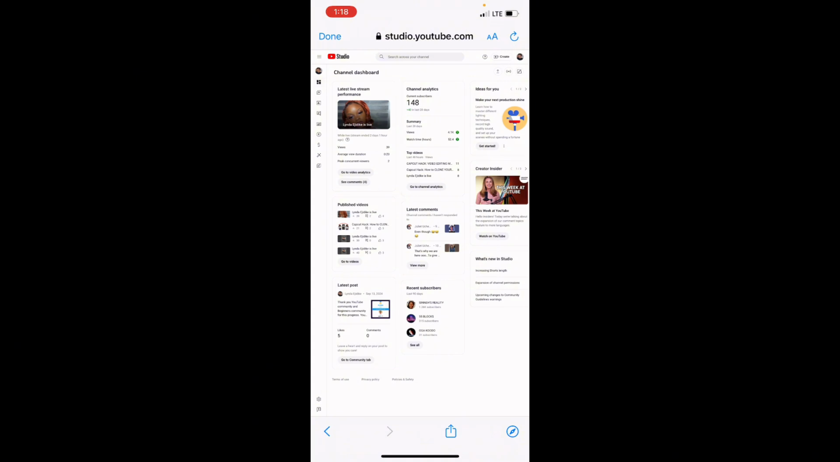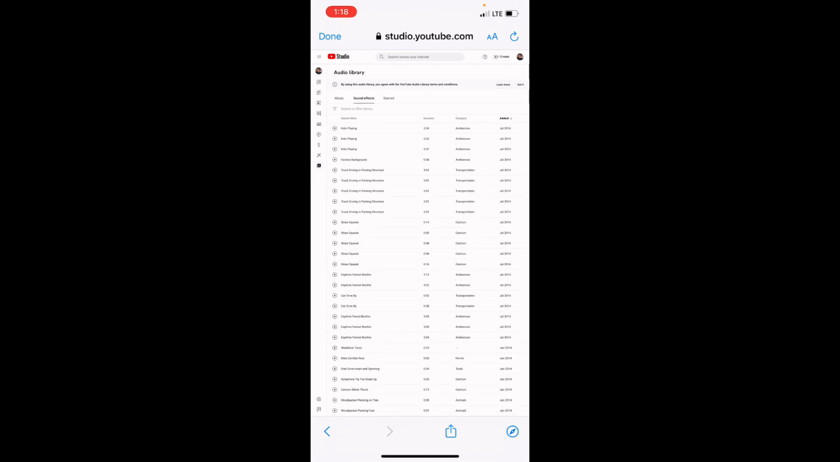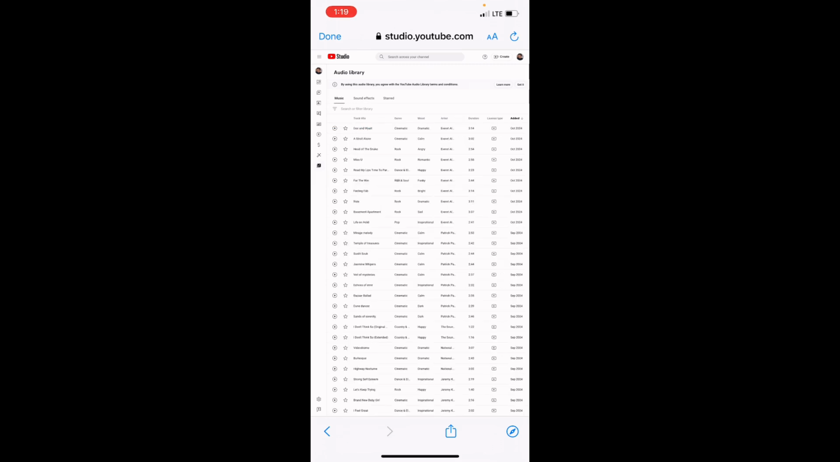Now when you get here, you come down by the left, you see all these icons. You come to the last one where you see music. Click on it. Then you see records of all the music on YouTube. You can see music, then sound effects. So you get to listen to them to know the particular one you want.